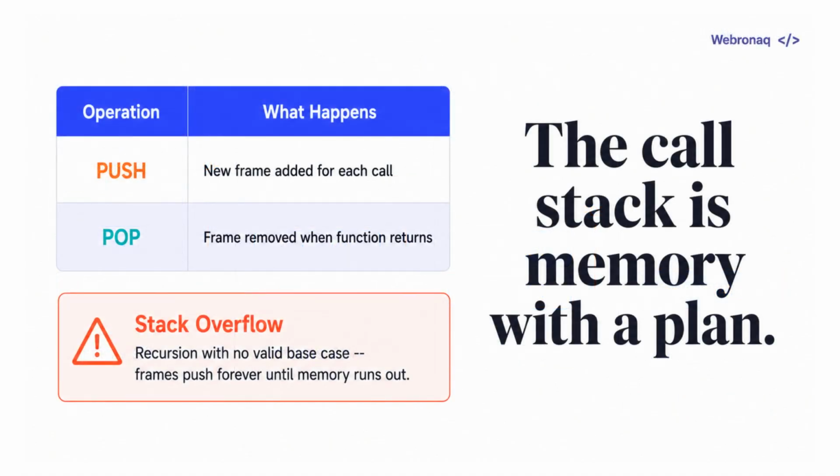Alright, let us bring it all together. Every time a function is called, a frame is pushed onto the call stack, holding that function's local variables, its parameters, and its return address. When the function finishes, its frame is popped, and execution returns exactly where it left off. Recursion works because the stack handles all of that bookkeeping automatically.